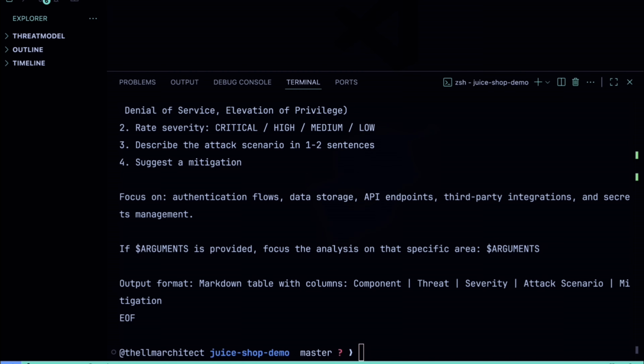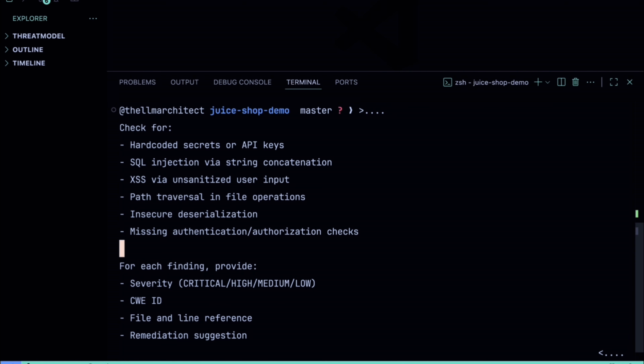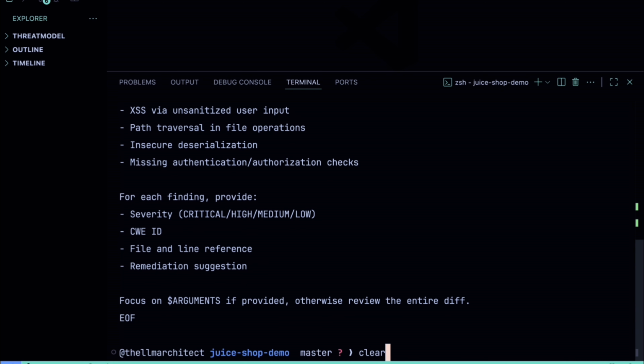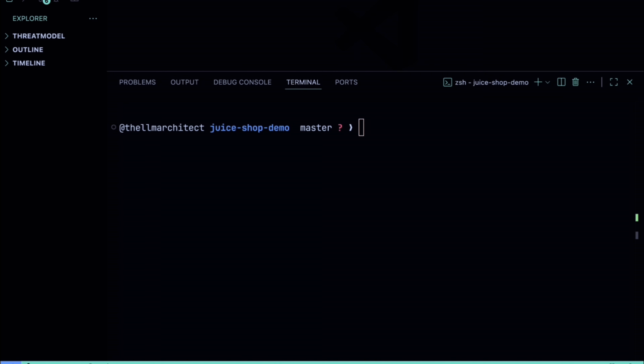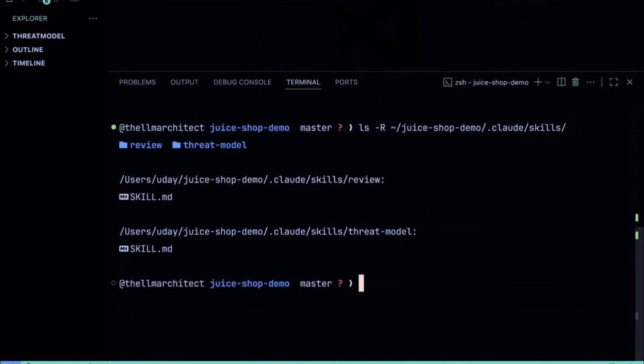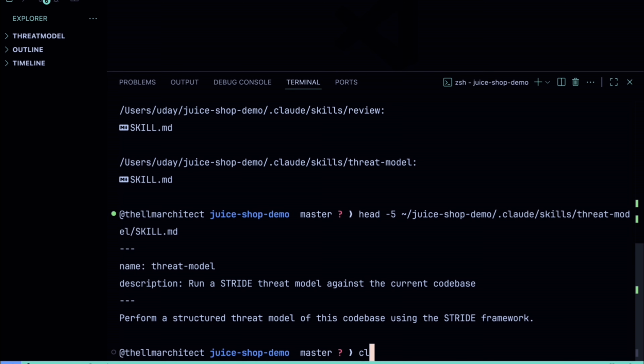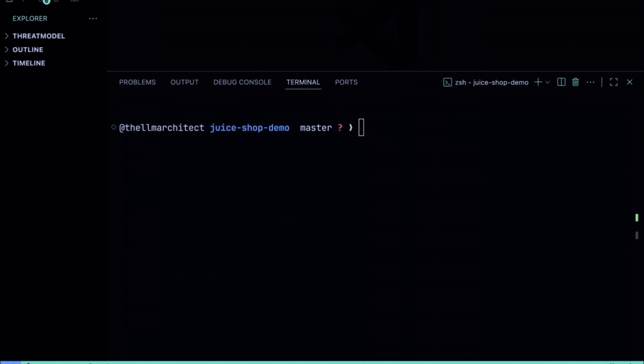Okay, so everything that we built: sandbox, deny rules, hooks, CLAUDE.md, and slash commands. Time to put it all to work on a real target. OWASP Juice Shop, over 100 known vulnerabilities. It's a standard, intentionally vulnerable web app for security training. I copy our entire security config into Juice Shop. Same sandbox, same deny rules, same hooks, same CLAUDE.md, same slash commands.